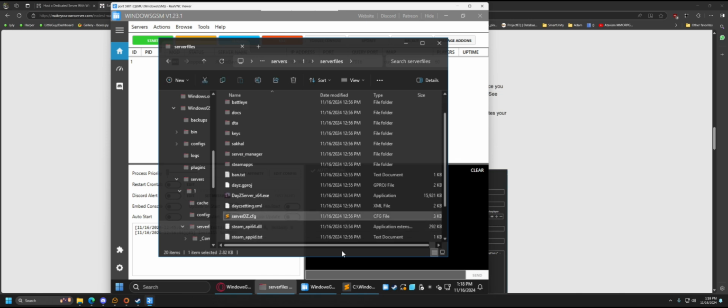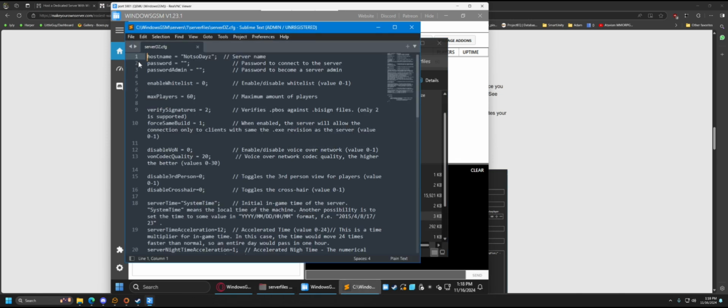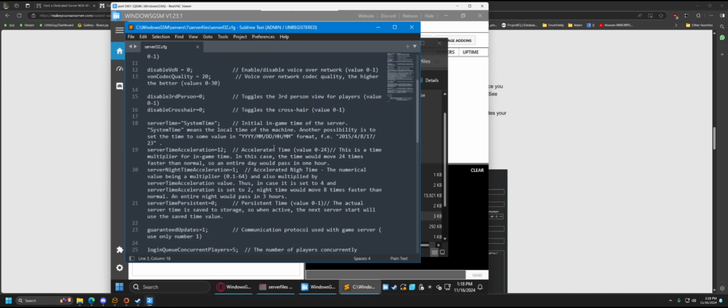And there it is right there. And this is Sublime Text. You get some nice numbers on the side and everything. So now, here's my server name. This will be the password to connect to the server. Yeah, you can leave it open if you want. That's up to you. And then if you want to be an admin, you can add it here.